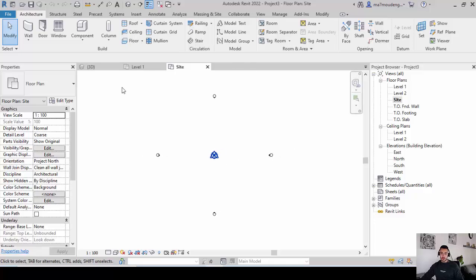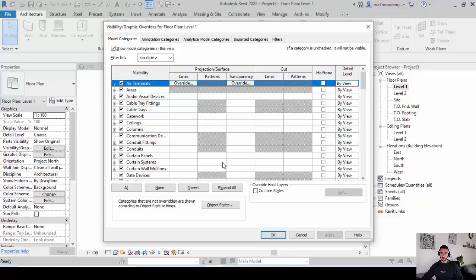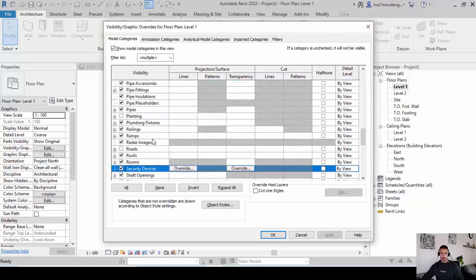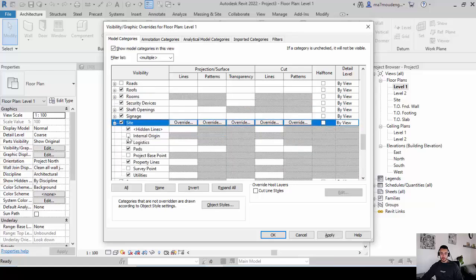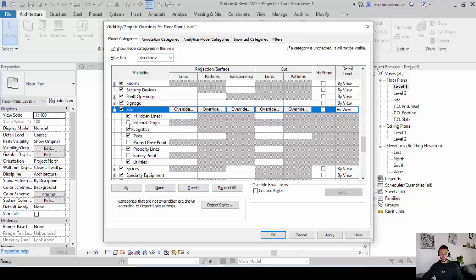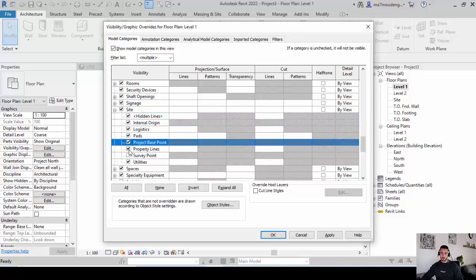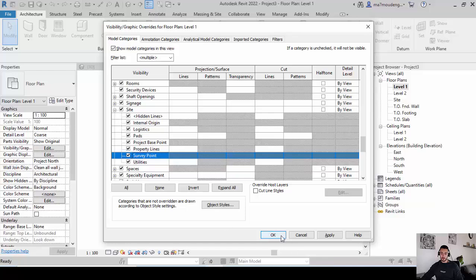But anyway, if those points are hidden in any view, like as you can see here, I'm in Level 1, I cannot see those points. You can show them with Visibility and Graphics, VV on your keyboard. Then you go down to Site and check it, and make sure that the point you want to show is already there. So here is the first point, the internal origin that I talked about. And here is the project base point, and here is the survey point.